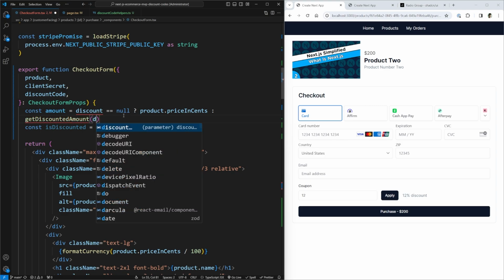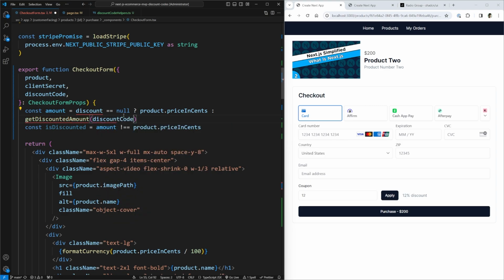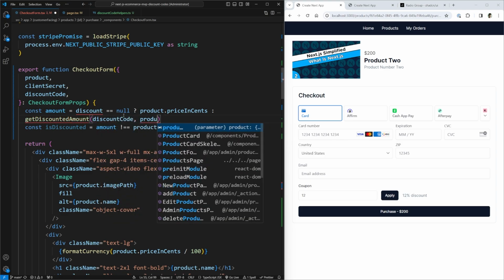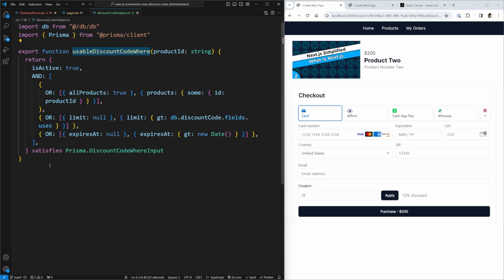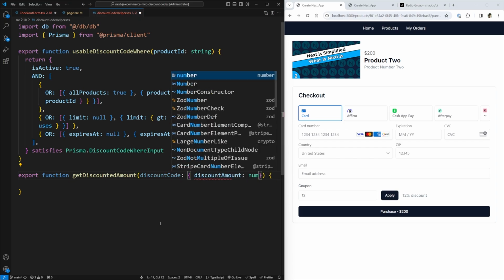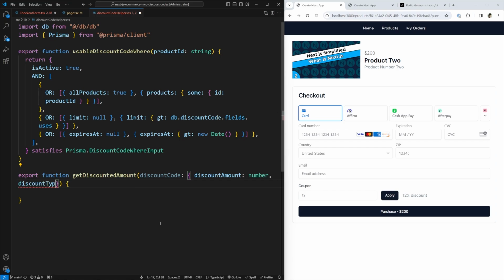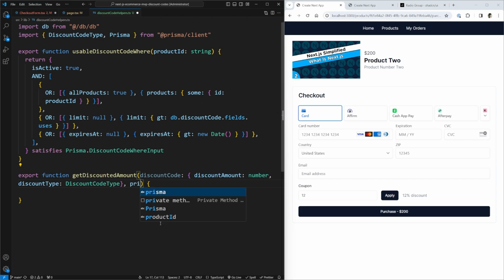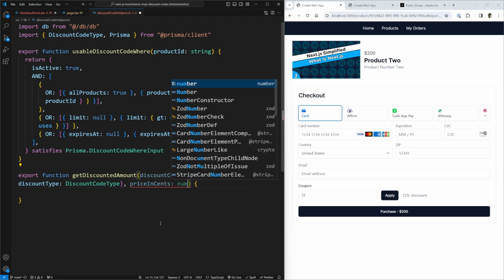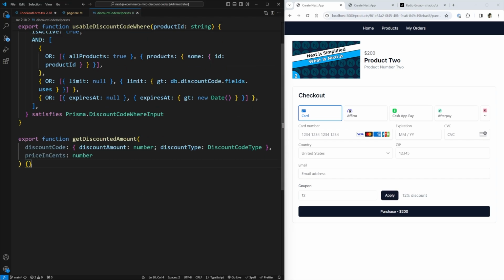which is a helper function we're going to create, which takes our discount code and it takes in our product.priceInCents. So this function, I'm just going to put directly in this helper here. So I'm going to come down to the bottom, export function. There we go. This is going to take in a discount code, which is going to have a discount amount, which is a number. And it's also going to have a discount type, which is that discount code type. And then finally, it's going to have a price in cents, which is going to be a number. There we go. So now we have this information for us.